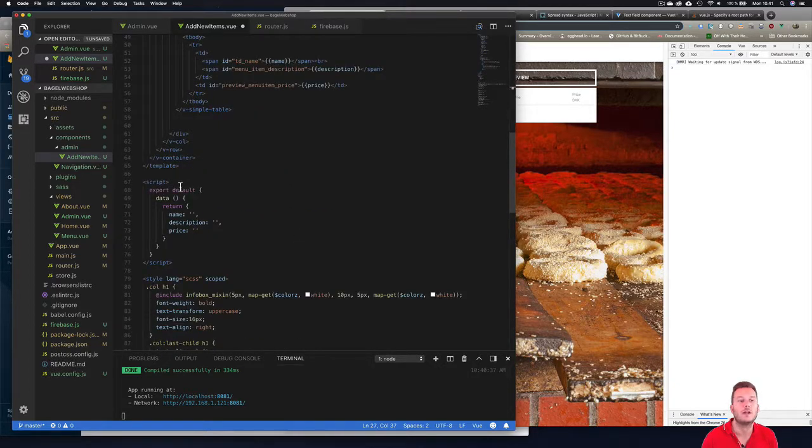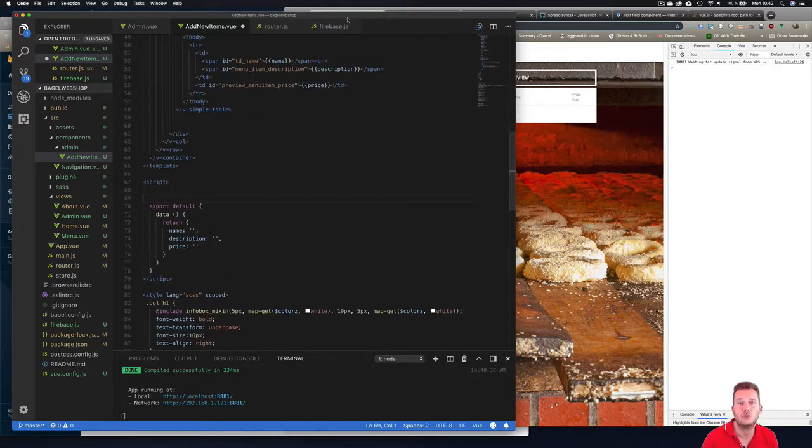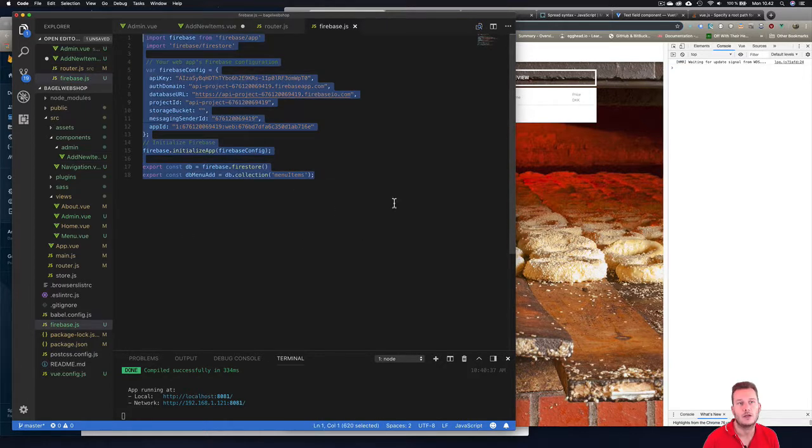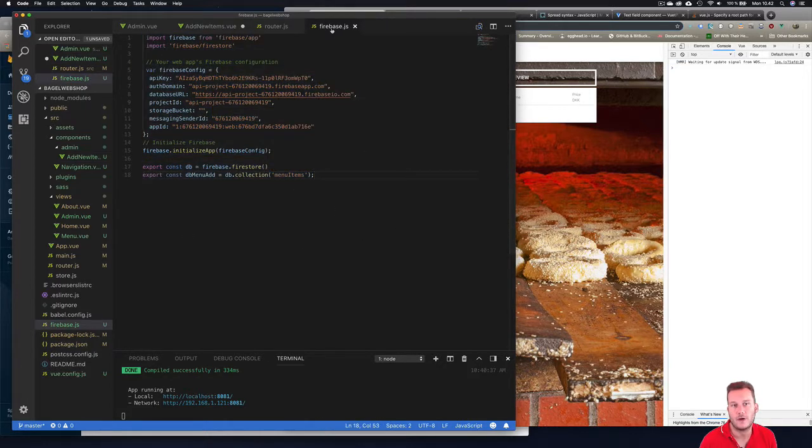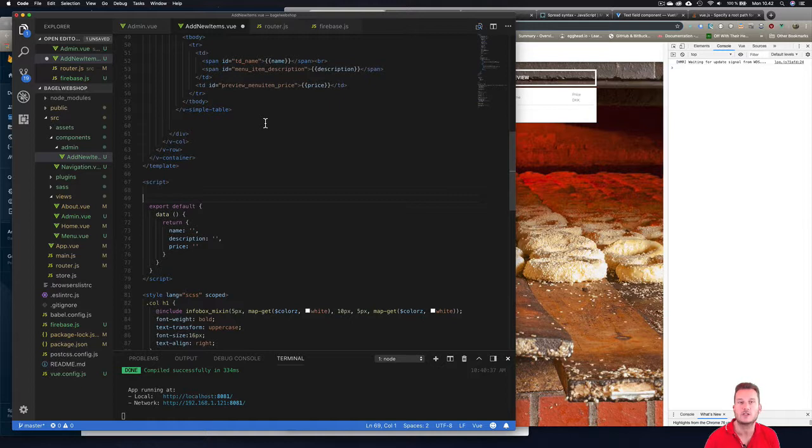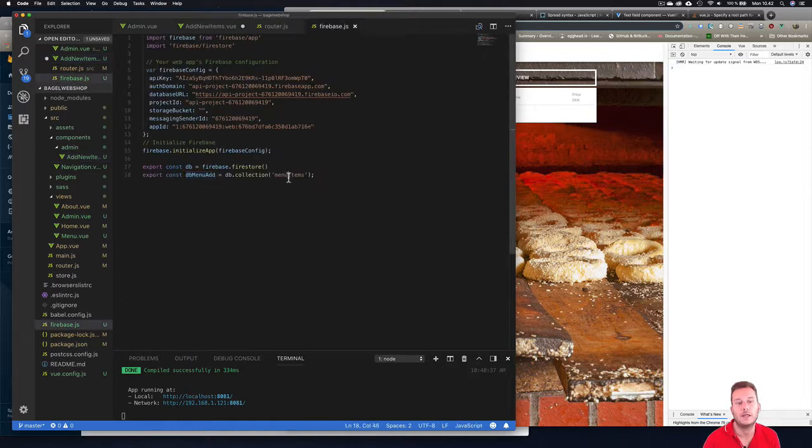Now before I start creating methods, I of course need to import parts of this from Firebase, because we're going to use this constant here. We're going to be grabbing that one, which is the db, to actually set up the connection to the collection here. So we create the collection if it doesn't exist, and if it does exist, it just pushes items into it.